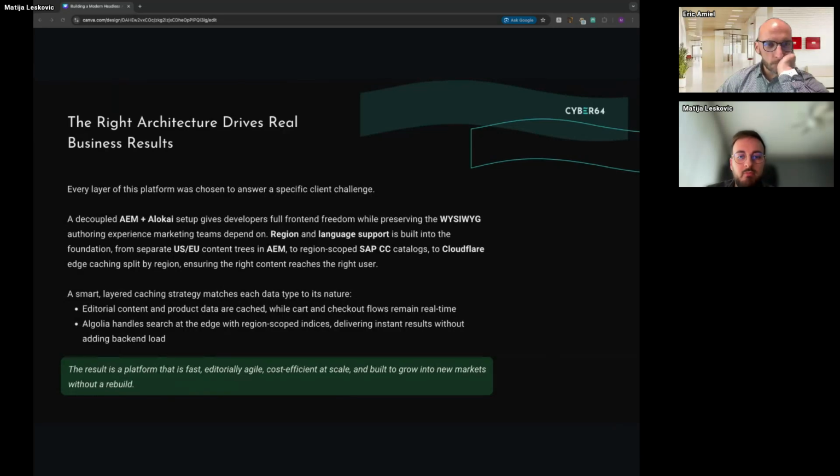And the title says the right architecture drives real business results. So this slide is about stepping back and articulating why the architecture as a whole works, not just as a collection of good individual choices, but as a coherent system. Every platform decision was made to answer a specific client problem. That's not a given. In complex multi-platform implementations, it's easy for choices to be made for the wrong reasons. And here the reasoning was clear, I'd say, at every level.